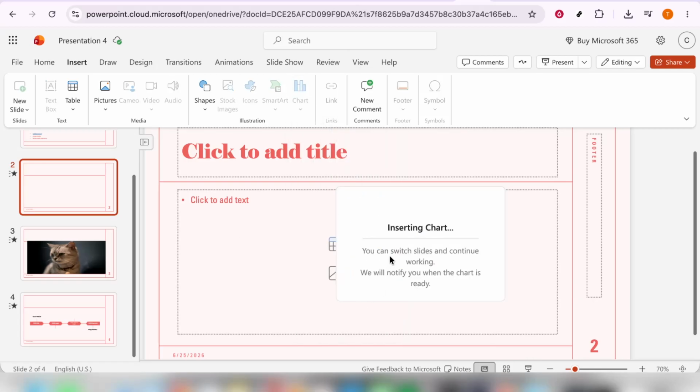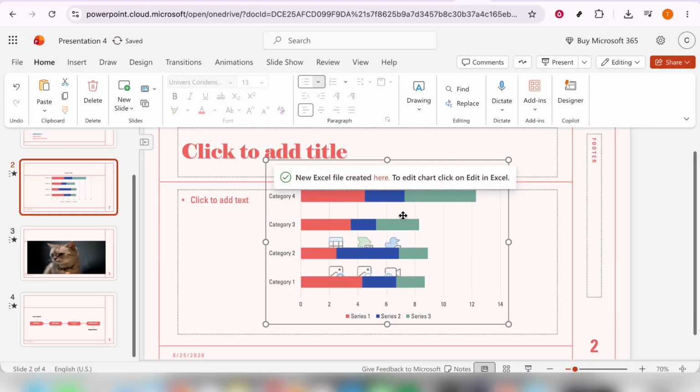As a quick tip, after inserting your chart, you can resize it by clicking and dragging the corners, and you can also move it around the slide to fit your layout better. Keeping the chart large enough to read is especially important if your presentation will be viewed from a distance.